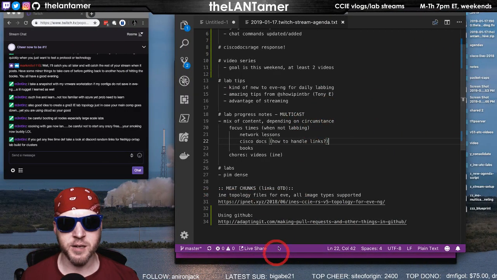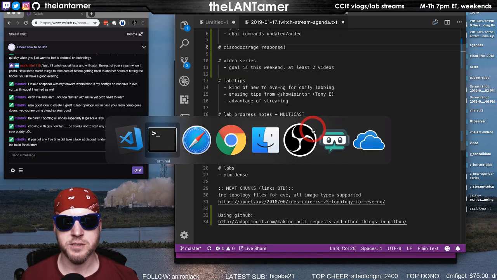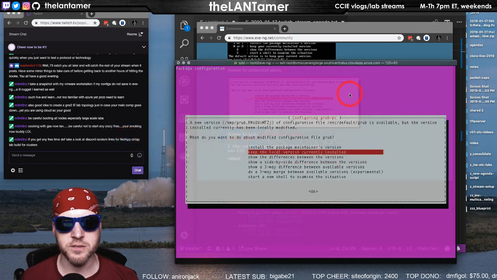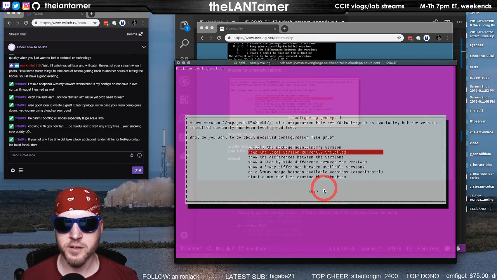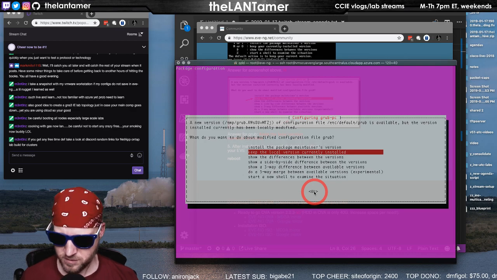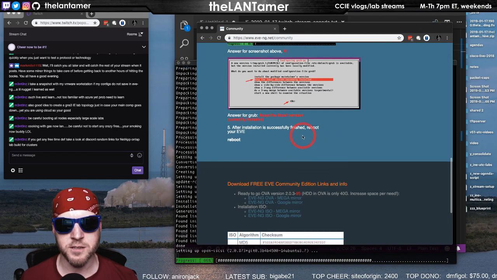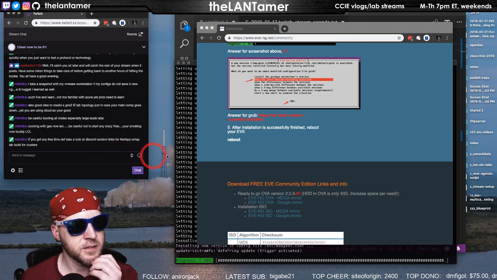And while I let this lab upgrade, okay, this is the one it's talking about. Answer for screenshot above: what do you want to do about configuration file grub? Keep the local currently installed. In other words, don't upgrade grub. And then after reboot, we should be good to go.